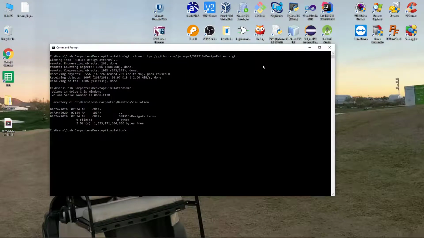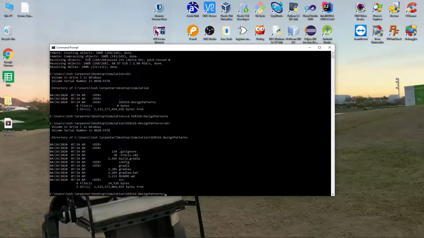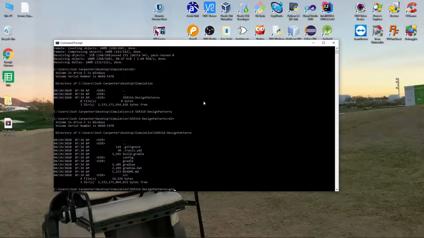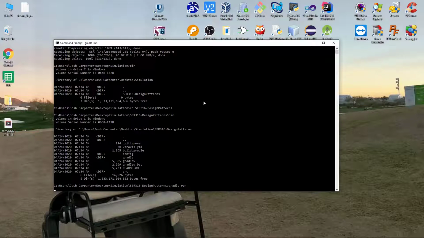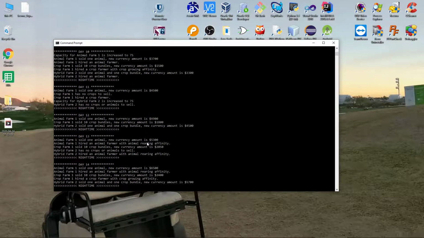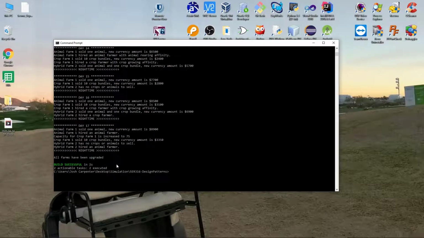Now you can see I have a project here, and there is one of two ways to actually run the project. We can just do Gradle run. Okay, and you can see the simulation ran, looks like for 17 days.